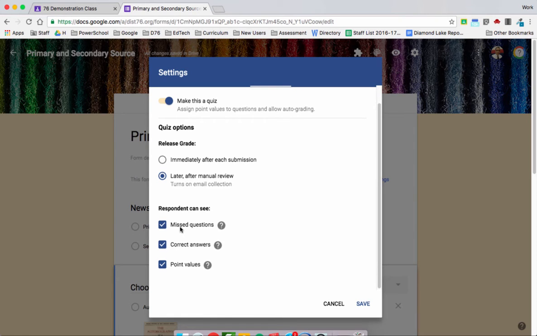For what the respondents can see, you could choose whether they see what they have missed, what they have correct, or what point values are available. So you could turn that off, letting students know what they have received or not. That's based on teacher discretion. But at this point, I'm going to leave this on, and I'm just going to press save.